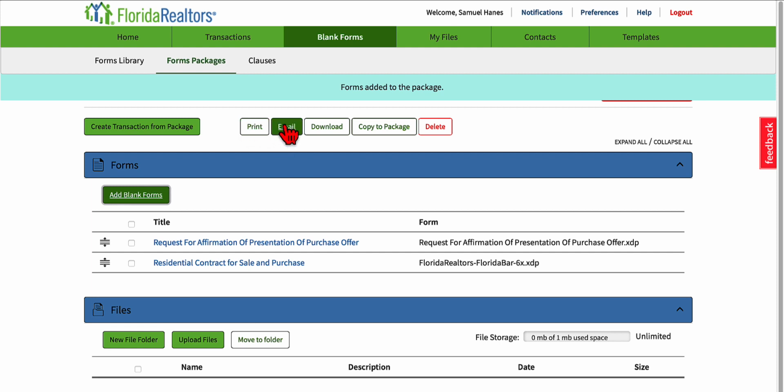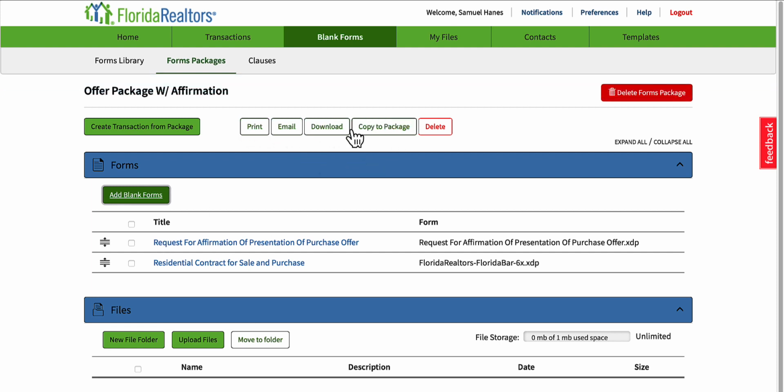you have the print, email, download, or copy to package button. If you want to use those options, first you'll need to select the applicable documents in order to print, email, download, or copy to package. All right, again, the main purpose of coming into form packages is to make your life easier, set up your work, set up the forms and addendums before you actually create that transaction. It's just going to allow you to save time so that every time you create a transaction, you don't have to go through the forms libraries every time.